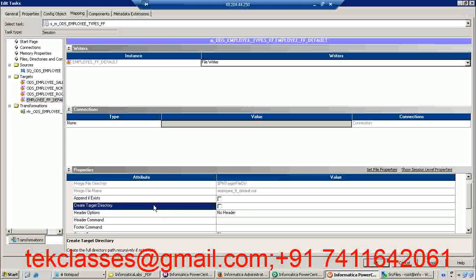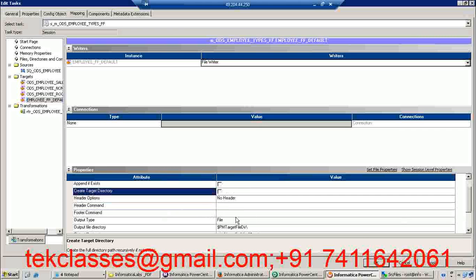And create the target directory. Suppose whatever the target directory that you are providing is not existing, and you want the Informatica to create it. If it is not available, then you can select this. Generally, we do not use this option because of the new directory.